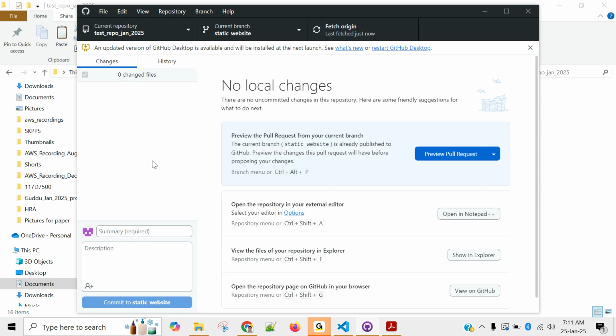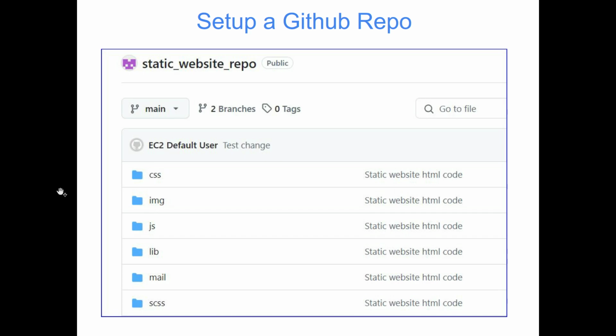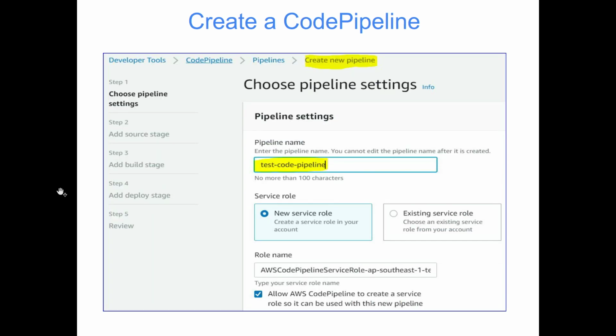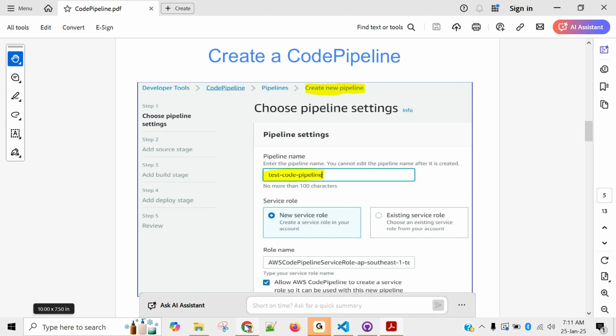Now the next thing is creating a code pipeline and linking it with this particular repository. Okay, so I'm stopping here. In case you are having any doubt till now, you can ask. Otherwise, we'll move. Very good, Neeraj. Okay, perfect.